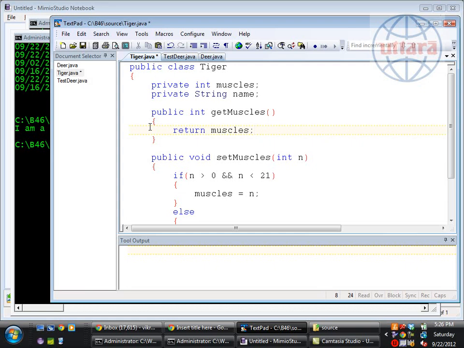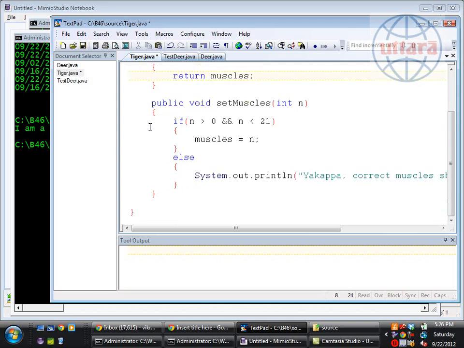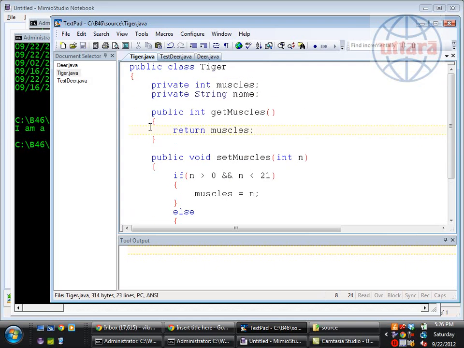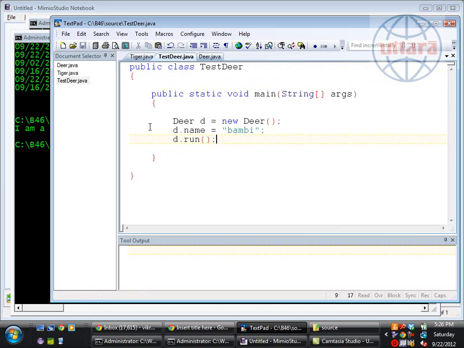Very good. No problem. So whether you set the muzzles or get the muzzles, whatever parameters are passed or returned, both of them happen by value only. So let's verify this. I want to verify this, but first let's make this work so that from a steps point of view we are clear what to do. So Tiger t is equal to new Tiger. First let's try to do this.